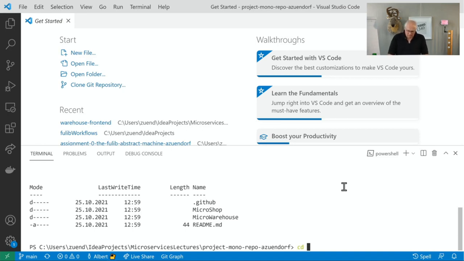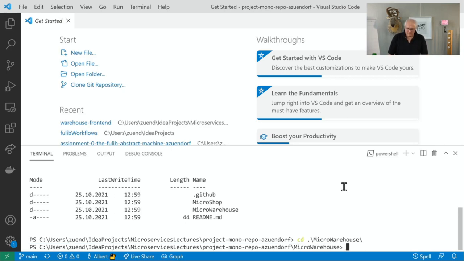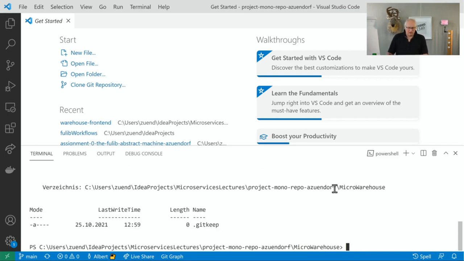And we go to the micro warehouse. Yeah, that's great. And that one is pretty empty, only the git keep thing, which you can ignore, please. So what we first do is an Angular create to create a workbench. ng new, and then the name of the project, which is micro warehouse, of course. And I do it with camel case or with kebab case. Kebab? Yeah. Micro warehouse.